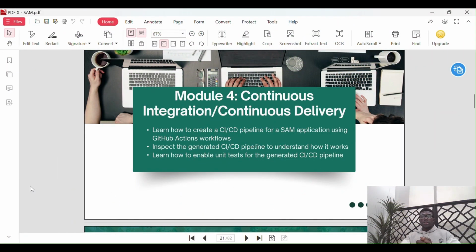So this is module 4, which will be continuous integration, continuous delivery. I'll be setting up a CI/CD pipeline for this SAM application we've been working with using GitHub Actions workflow on GitHub. I'll also look at how it works, I'll enable unit tests and do some other things. So let's move on.